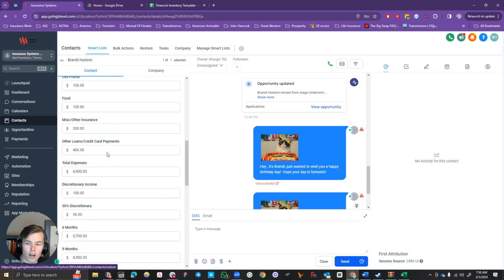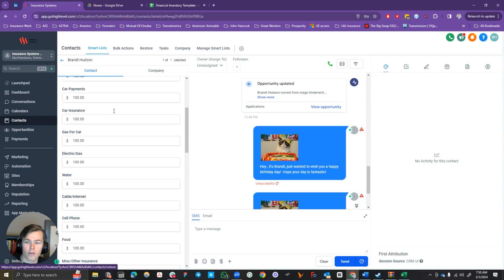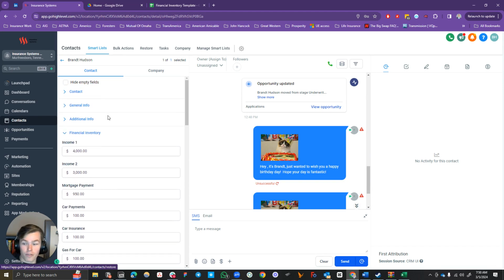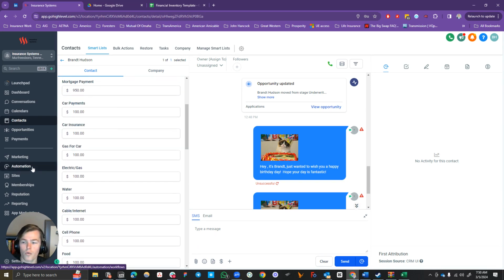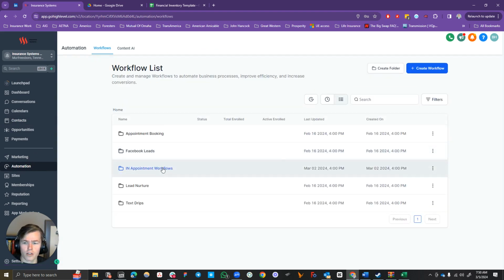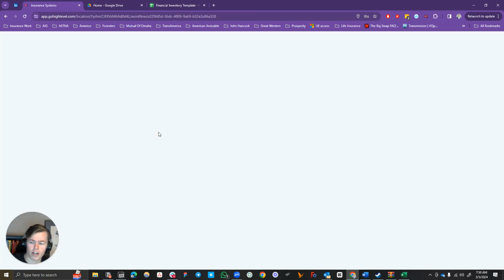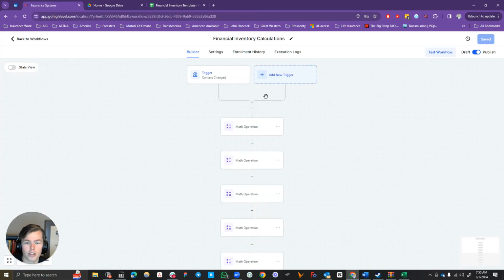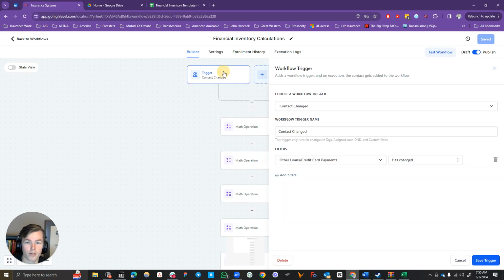So kind of how this automation works. It's a bunch of monetary values, and for the automation itself, it's very, very simple. We have our in appointment, so this is our financial inventory. What we're doing is dictating all of the contact triggers as numbers. The first one at the very end, other loans slash credit card payments, obviously, that's the last one that I'm going to do. So that's the very end of the financial inventory.